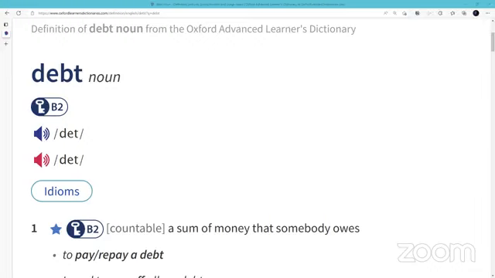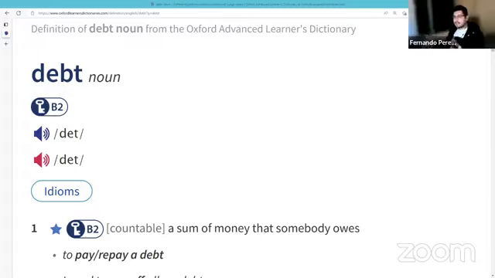No example of debt. What debt? Countable nouns need a specific word before. You need to say my debts, possessives, my debts, my debt, their debts, or countable, 1 debt, 20 debts, 30 debts, 40 debts, you know?